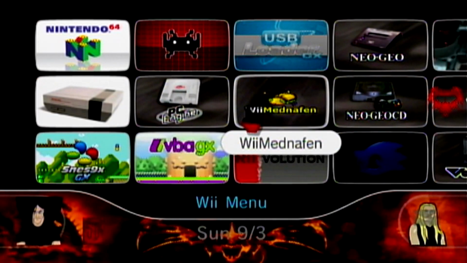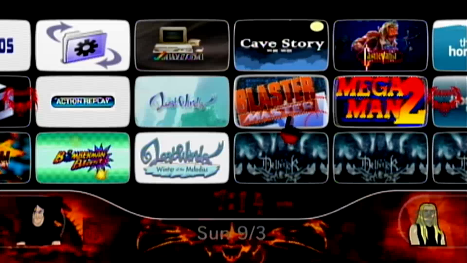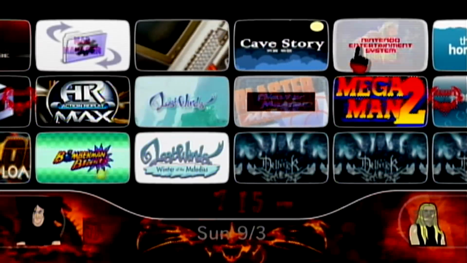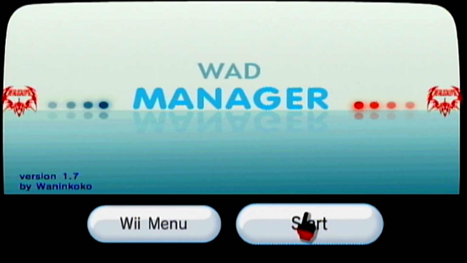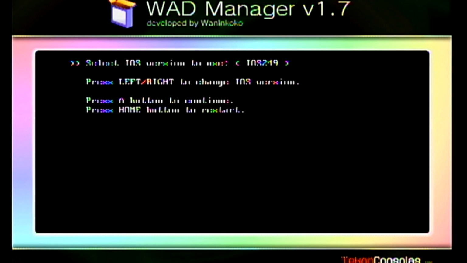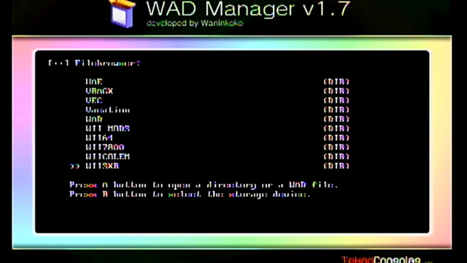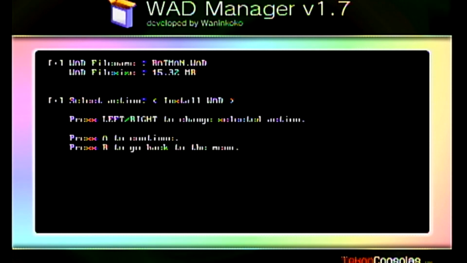Okay, guys, so let's slide on down this way, and we'll get installing our channel here. As you can see, I've got 3 already installed that I did a couple days ago and one last night. So I'll be showing you those once I get the Batman installed. I use WAD Manager 1.7 to do this, and I use IOS 236. SD slot, yes. And now you're simply going to navigate to wherever you got your WAD file. I got mine in a WAD folder here. And simply hit A to install.